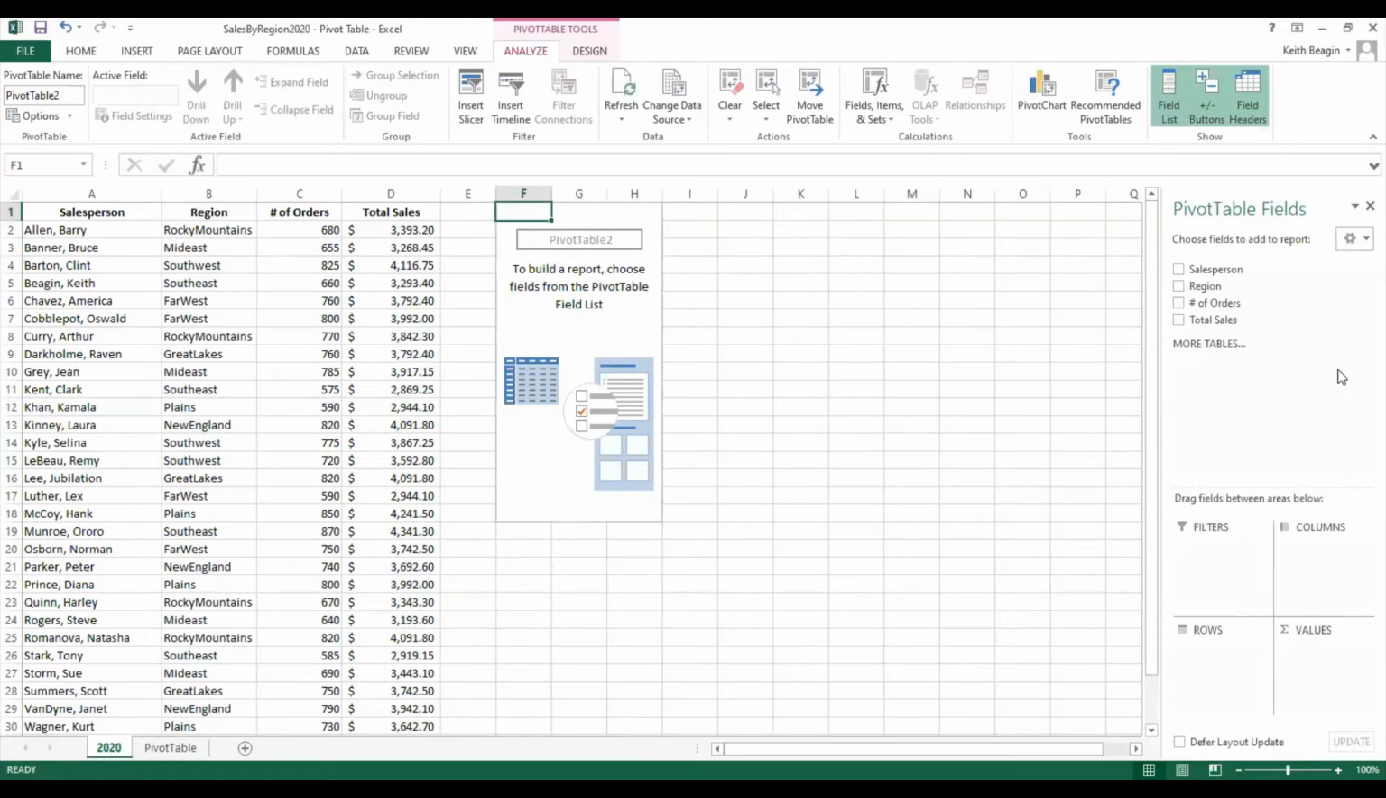Okay, so we see basically two sections over here. We see our fields, and you'll see that these fields relate to your column labels: salesperson, region, number of orders, and total sales. Those are the fields. Now down here we have areas: filters, columns, rows, and values. And these areas are how your pivot table is arranged or constructed. And it's very simple. You simply take one of these fields, click and drag it down into an area. And you can have multiple fields under one area.